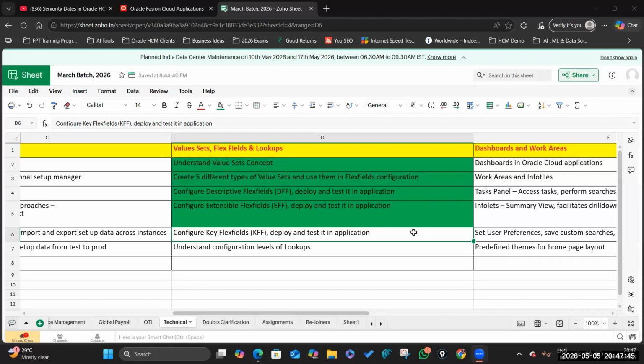Very good. To extend the functionality of the application, we are going to use the flex field. So within the flex field itself, why are we going to use descriptive flex field and extensible flex field, Harinath? In the descriptive flex field, we can create only one field, sir. For the extensible flex field, we can create multiple fields and utilize them in Fusion, sir. We can deploy them in the application. You have to deploy and utilize. You have to use the technical words.